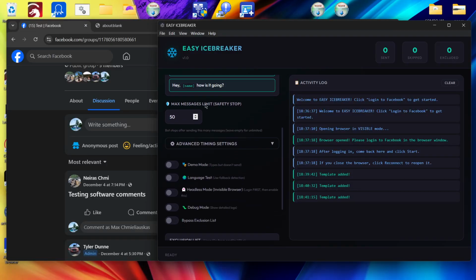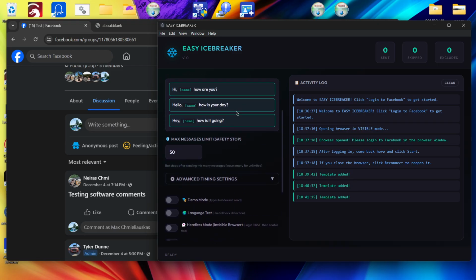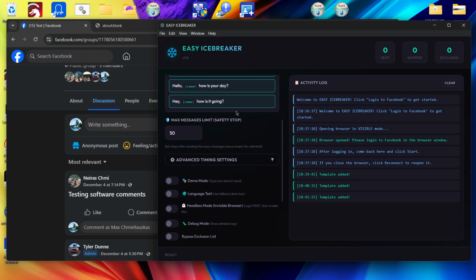Now, max message limit, safety stop. So what does this mean? This means that if you forget you turned on the software and you walked away, I don't know, somebody called you, and you didn't want to send too crazy an amount of messages, you can set it to, let's say, whatever number you want.